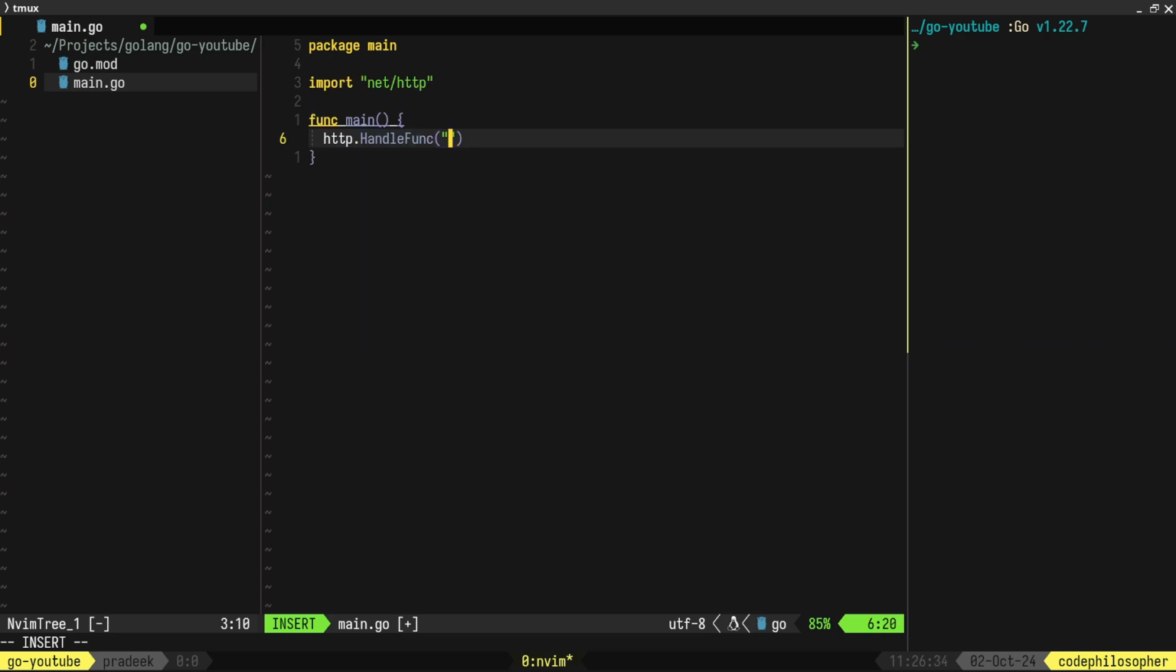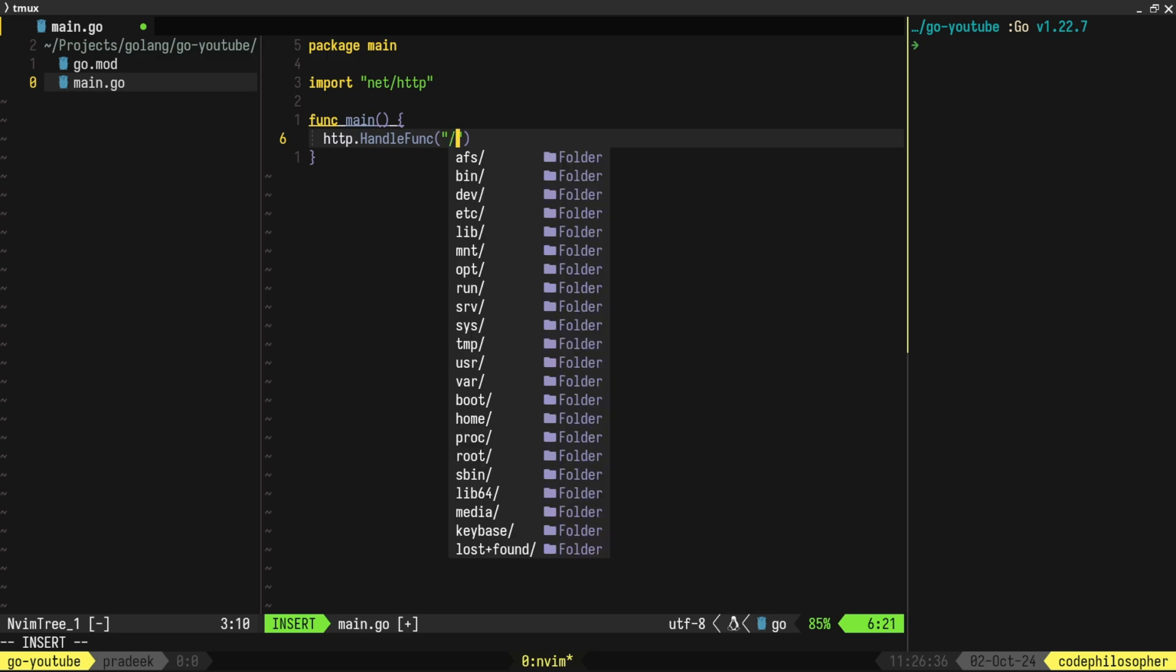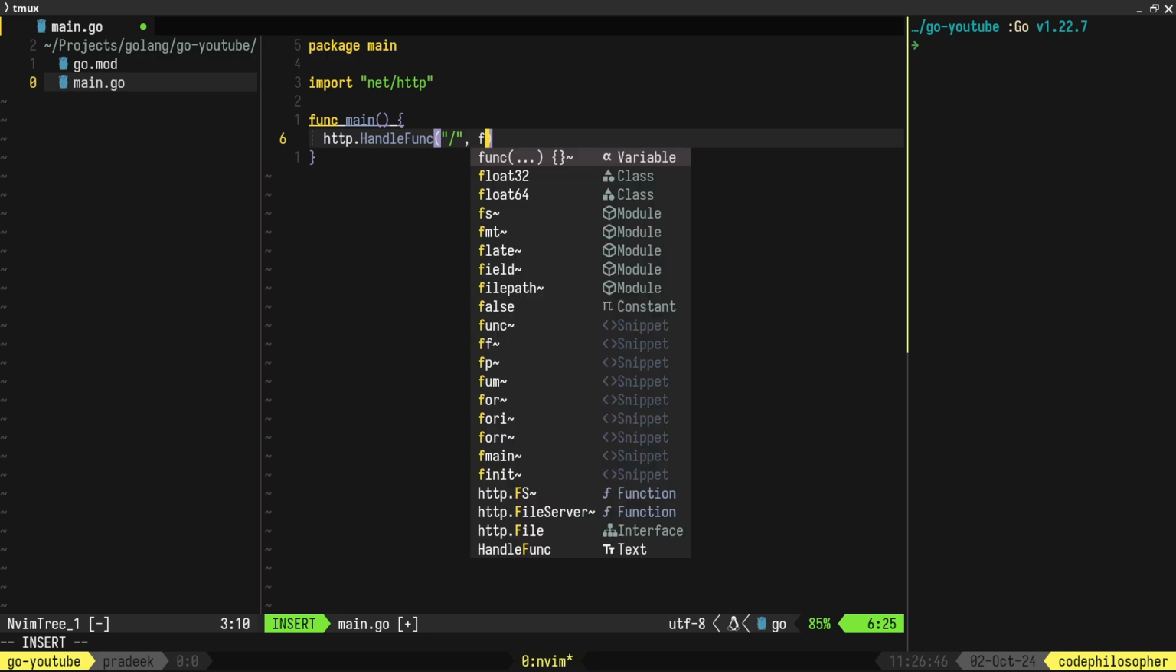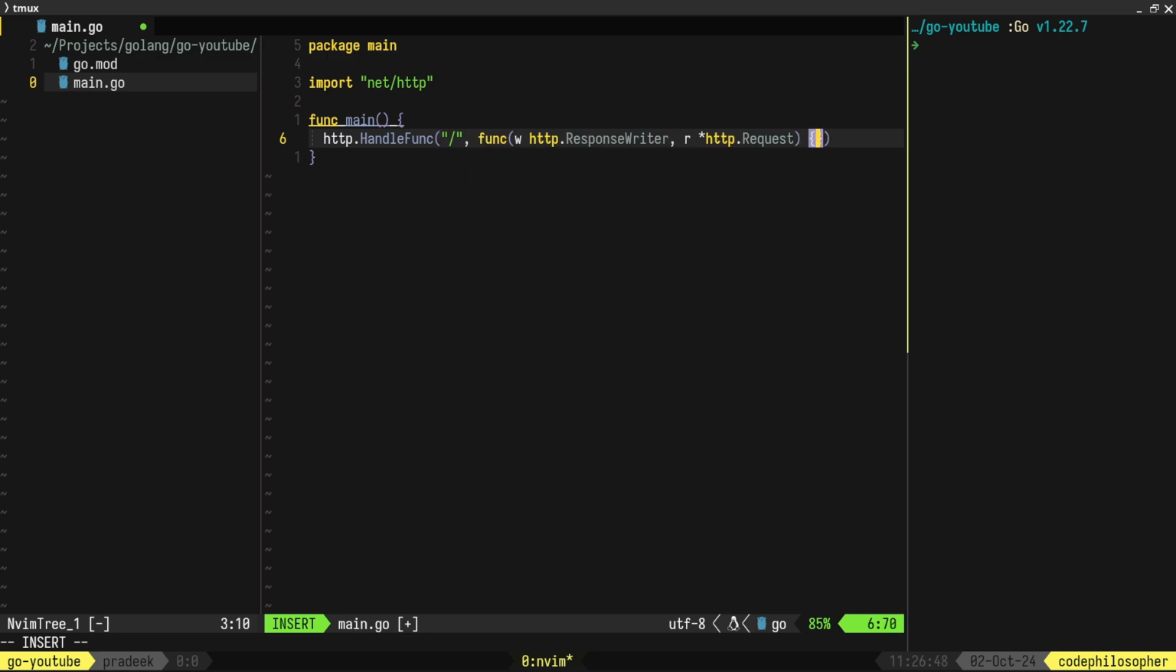One is the URI pattern. For the time being, we are going to give the root URI. Then we need a function to handle the request. We can give an anonymous function, which has the signature of response writer and the request. When a request comes to this HandleFunc with the pattern of root, this slash, which means HTTP localhost 8080, this is the root pattern.